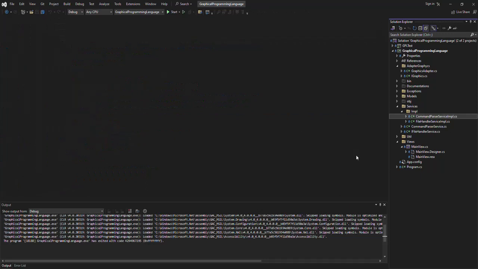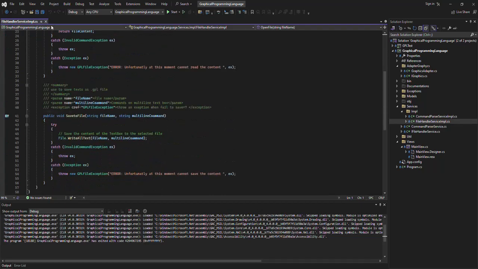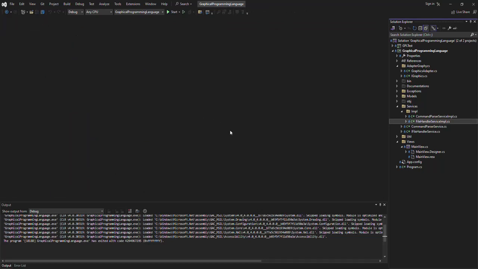I have also created a separate file handler service to handle the save file and open file features. It's a separate service class. So now I'm moving to the basic UI here.